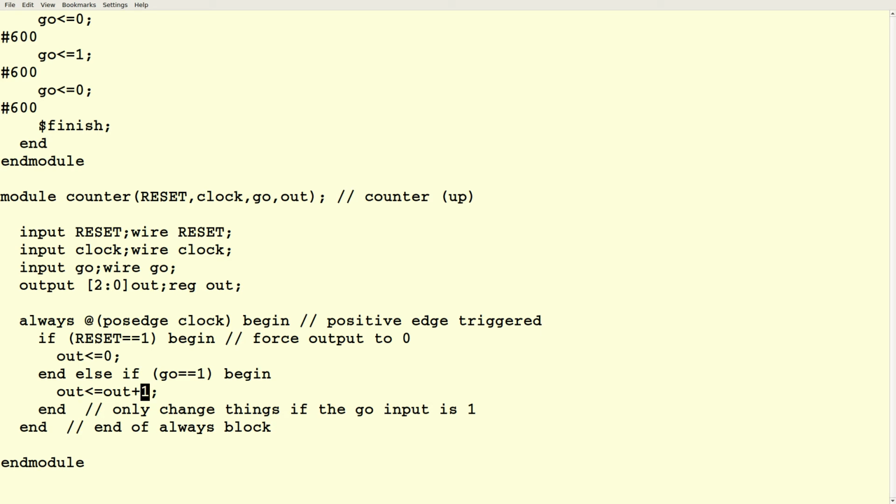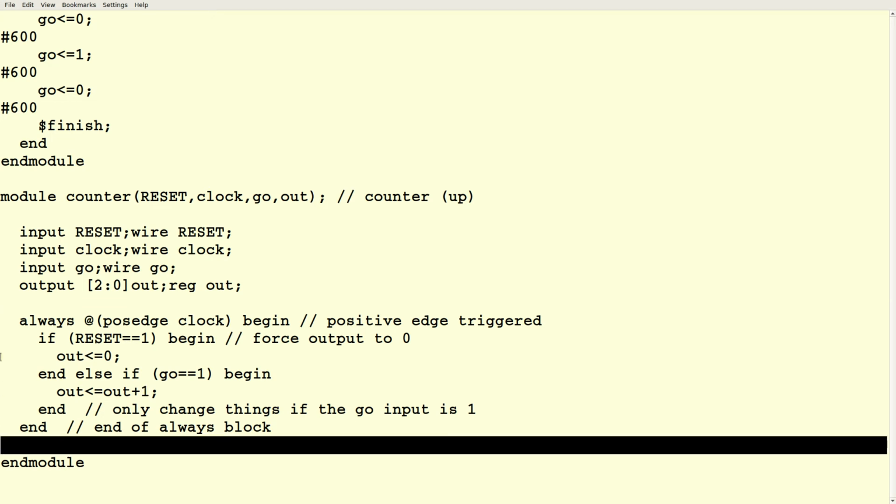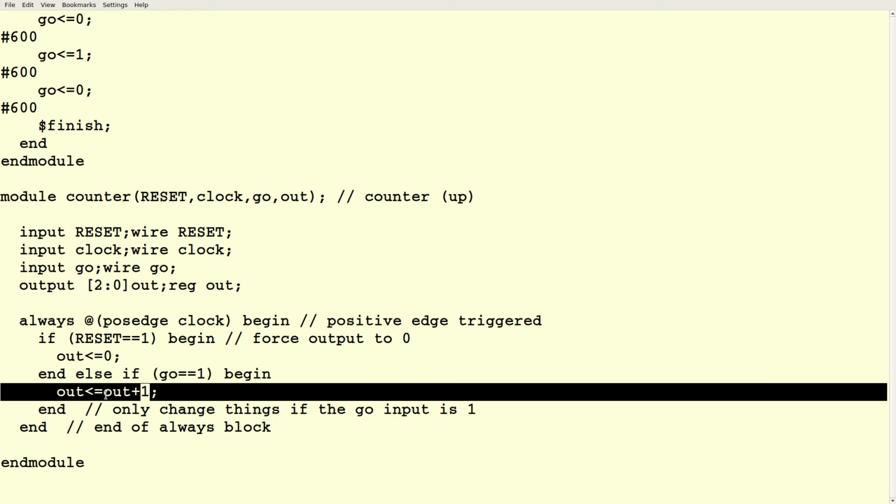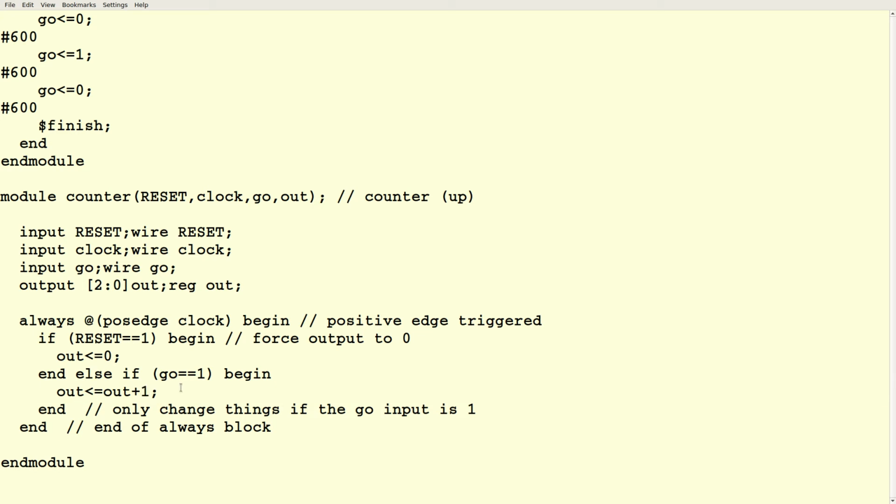Remember, this is synthesizing hardware, so it's really easy to accidentally write something that tries to give output 2 different values, and you need to make sure you're not asking it to do that. So here I'm very clearly saying either output is going to be set equal to 0, or it's going to be set equal to output plus 1. It's not going to try to do both. Okay, if I didn't have an else, I would get a compile error.